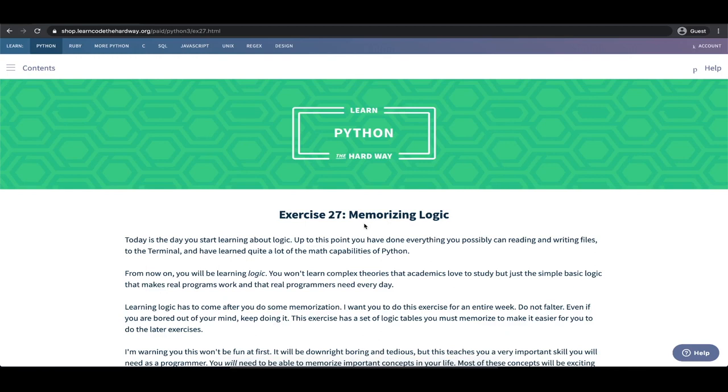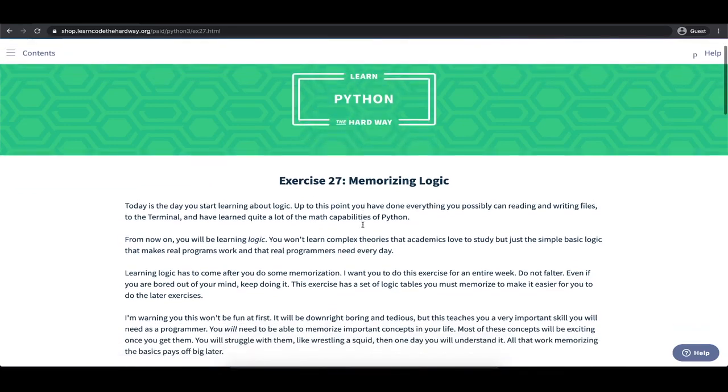Up until now we covered the basics of working with Python, for example how to read and write files to a terminal, and also how to do computations and math in Python. But in order to write more complex programs we need to make sure that we understand logic and that we can handle different conditions. So this is the starting point of working with logic.